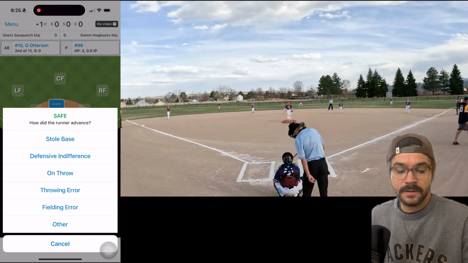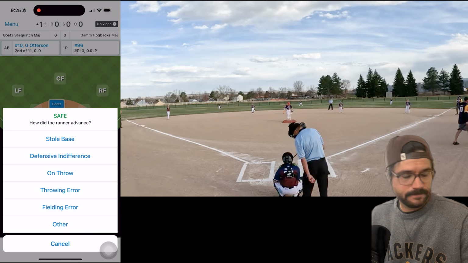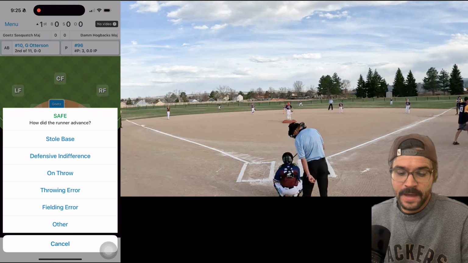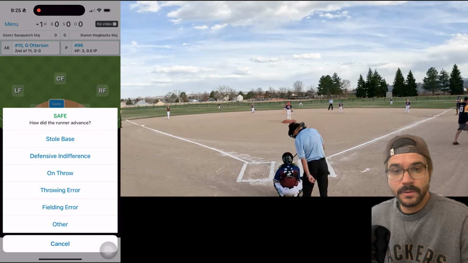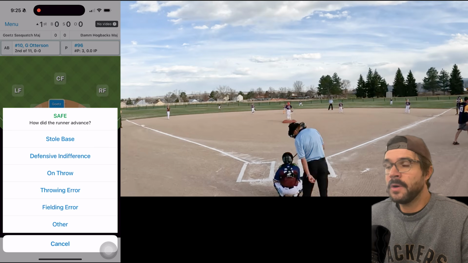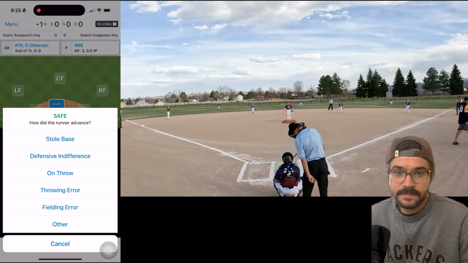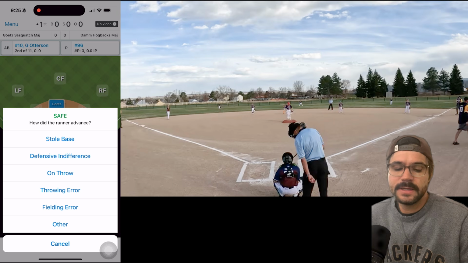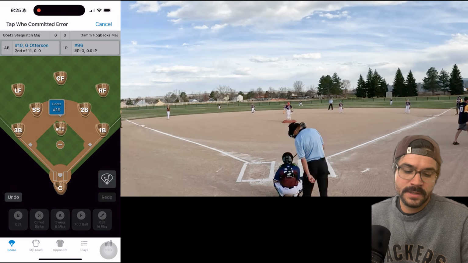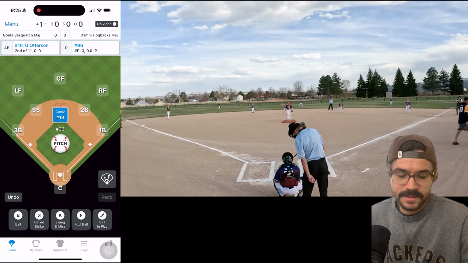The options are a stolen base; defensive indifference, which is if the defense didn't even try to throw them out; on a throw, which would be if the defense was throwing the ball to try to make an out elsewhere and they took advantage and advanced a base; a throwing error, which is if they made a throw that would have been in time to tag them out, but it was a poor throw; or a fielding error. What happened was, in my opinion, he wouldn't have been able to make it to second if the center fielder had fielded that ball cleanly. So I'm going to choose a fielding error and put that on the center fielder. I just tap that center fielder, and that's how it will score it.